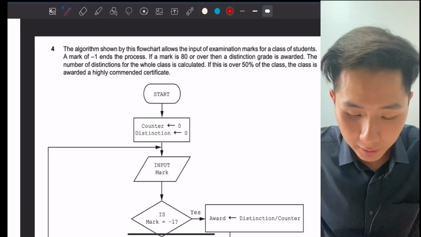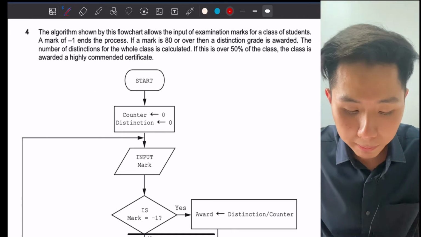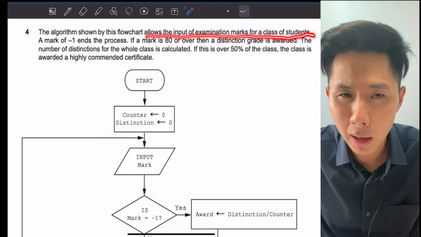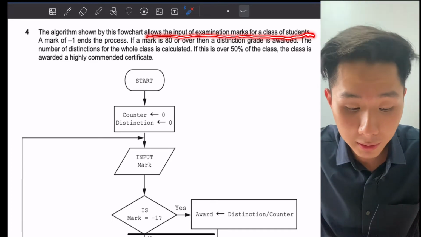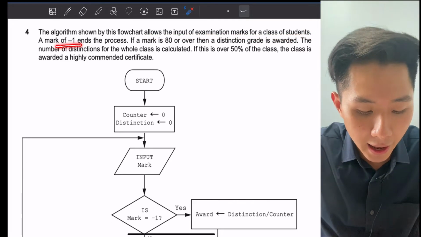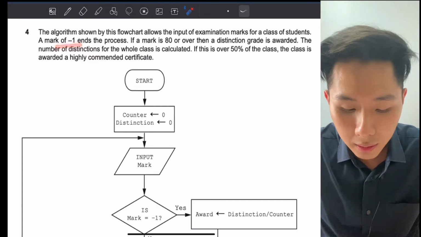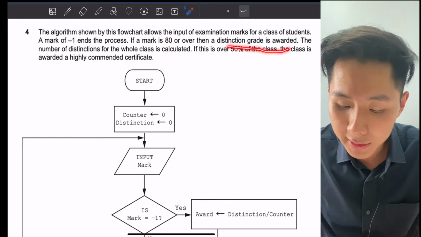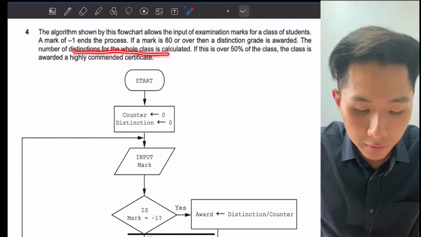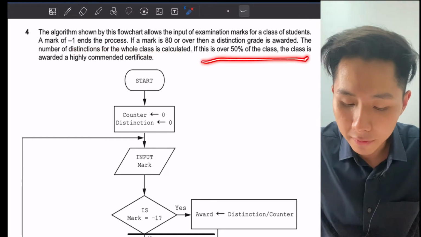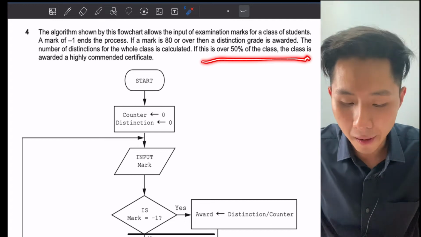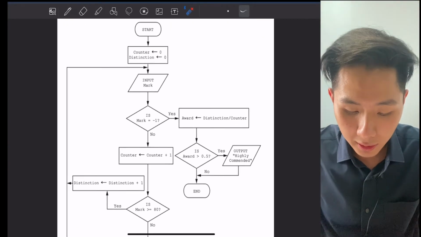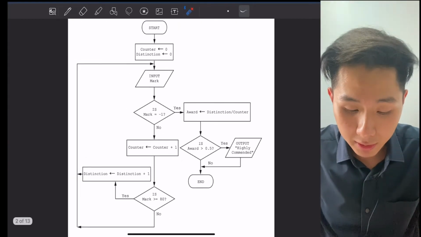So this is one question. Let's read the instruction. The algorithm shown by this flowchart allows the input of an examination mark for a class of students. So I'm a teacher, and this program allows me to enter all the different marks of the students. If I want to end the program, I will put in -1. If the mark is 80 or over, then a distinction grade is awarded, and the number of distinctions for the whole class is calculated. If over 50% of the class has a distinction, this class will be awarded a high commendable certificate. So this is the algorithm that does the job here.